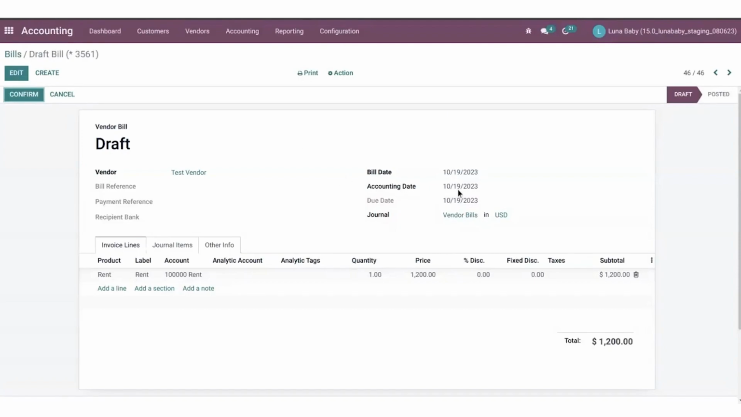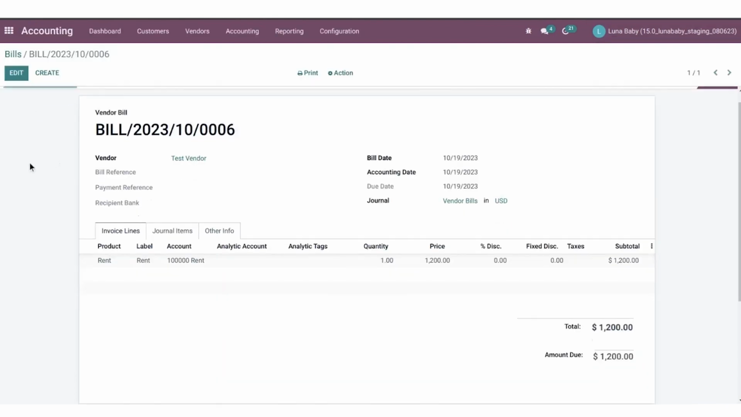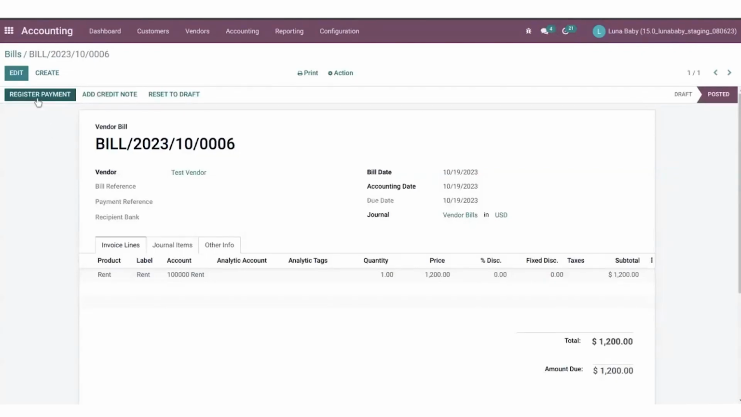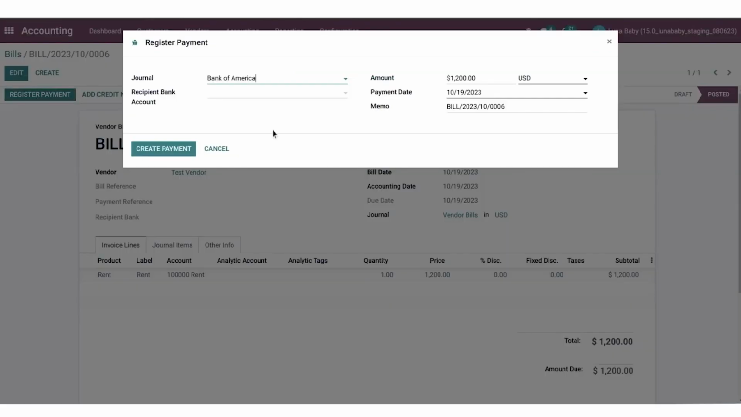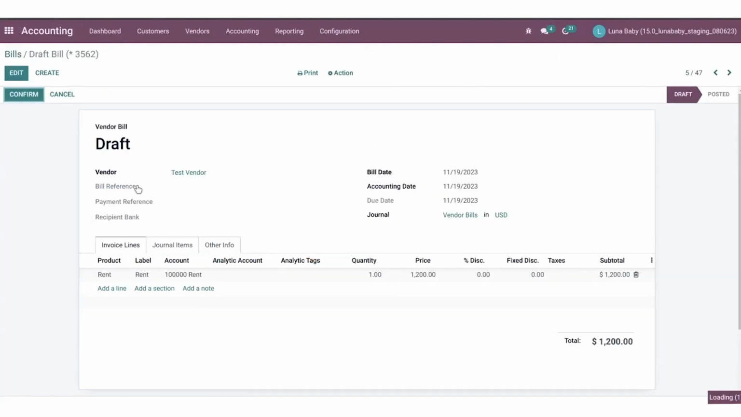Now it has been created for the month of 19th 10th 2023. While we refresh it, yes, this has been posted, and it is in the state where we can register the payment and make a payment for this. So we will find the particular bill that has been created for next month. Yes, it is. And here you can see that a bill has been created for the next month as well, with the same line items that we had in the previous bill. So this is the feature that we have created for our client.